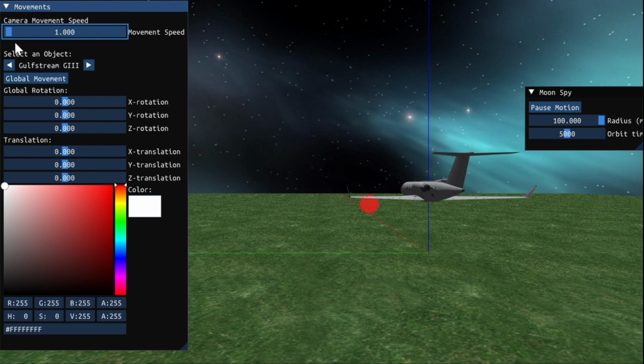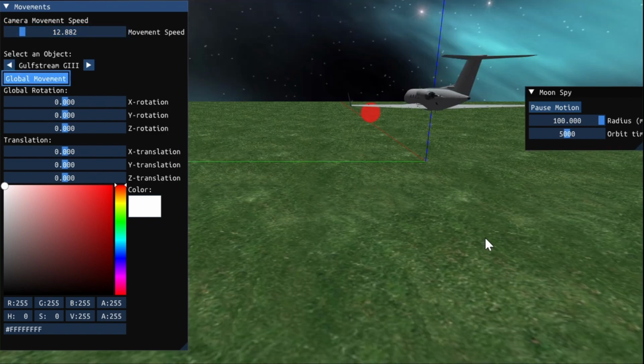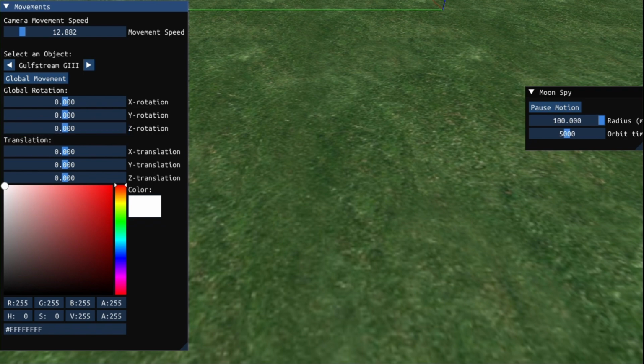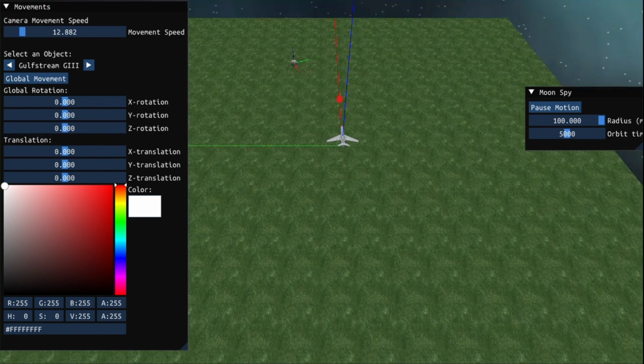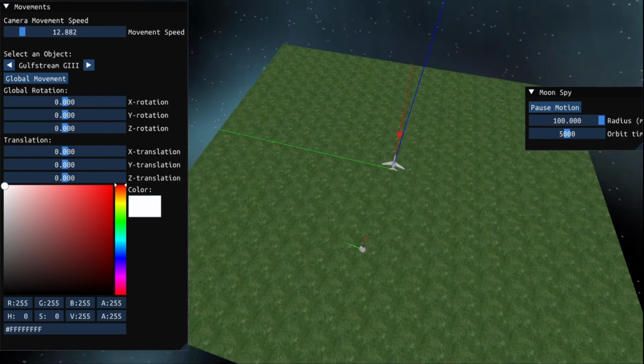So what you can do is change the movement speed of your camera. Let's say I want to look above like I did last time. You can move a lot faster than before.